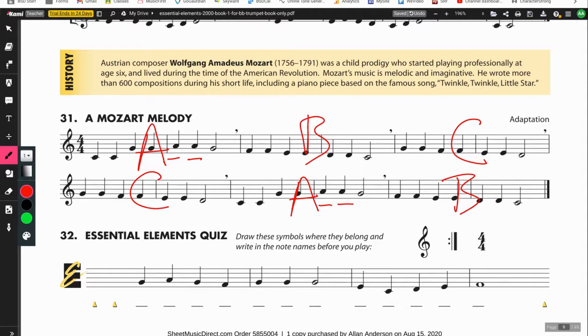So if we think about it strategically, we don't need to play the whole thing over and over again. We can find those trouble spots that give us trouble and focus on those and practice them. Let's take a look first at chunk A.